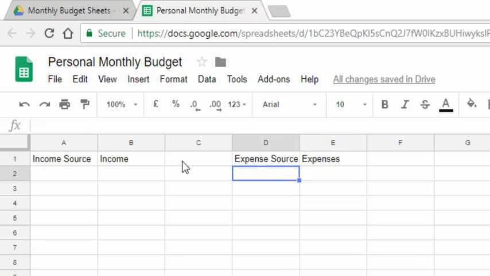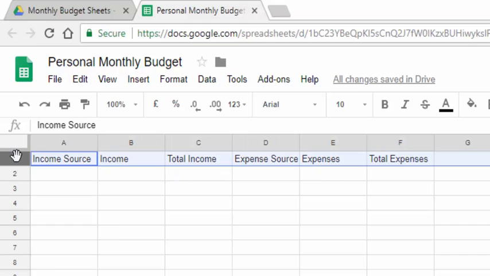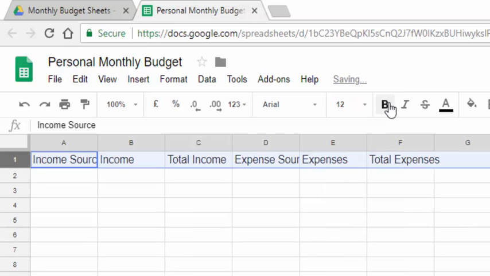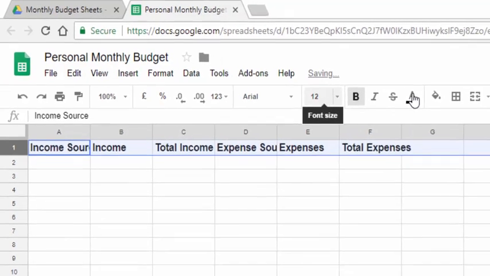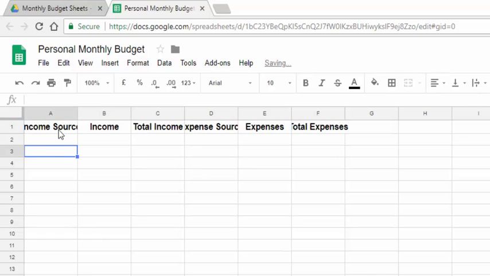All right, and then we'll have a column for total expenses. Actually, I'm going to call this total income and total expenses. All right, then we can click in row 1 and highlight all of them. And what we're going to do is format it a little bit, make it a little bit bigger. We'll bold those items and we'll center them.